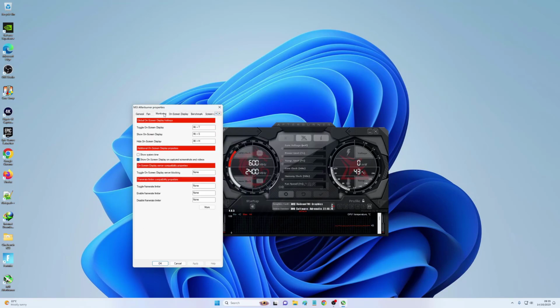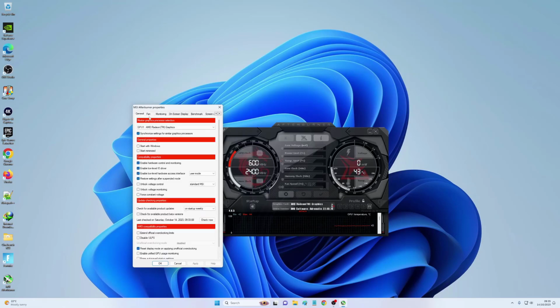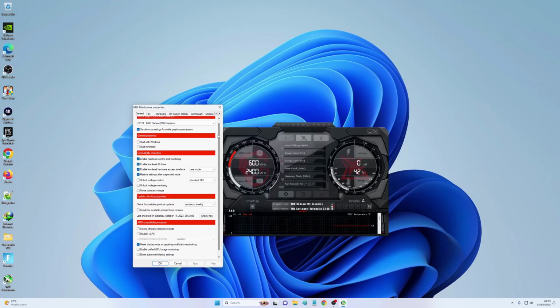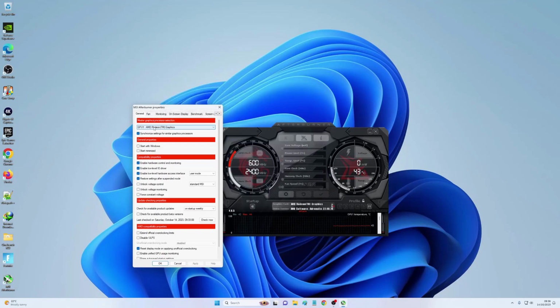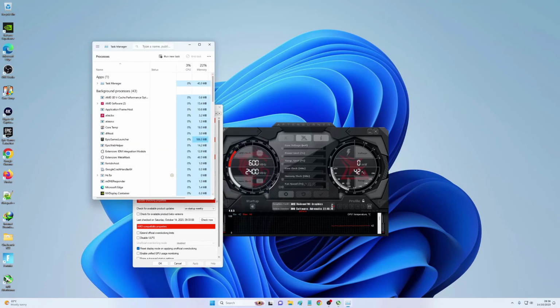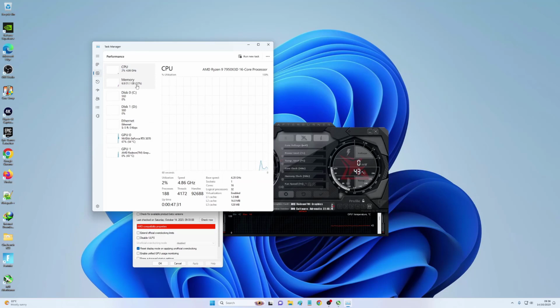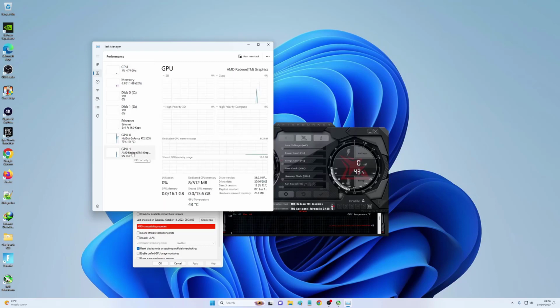Right, the monitoring, we'll get to that in a moment. Okay, so here you must select your GPU. As you can see right here, I have two GPUs in this system. My PC has an AMD Ryzen 9 7950X3D. GPU 1 is the AMD Radeon, and this is my main GPU, which is the NVIDIA GeForce RTX 3070.